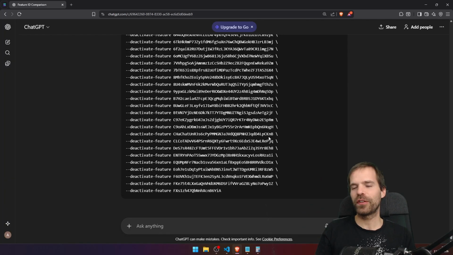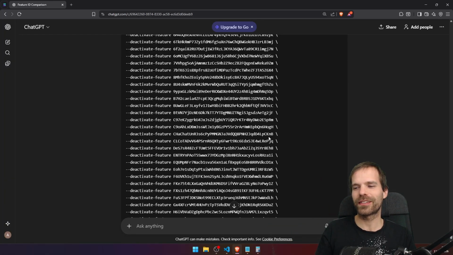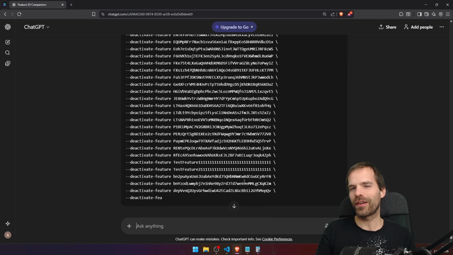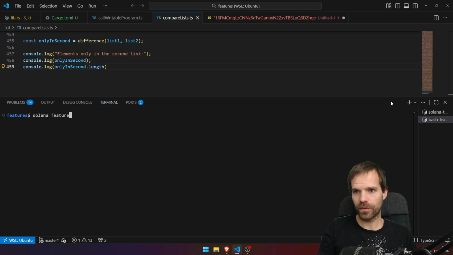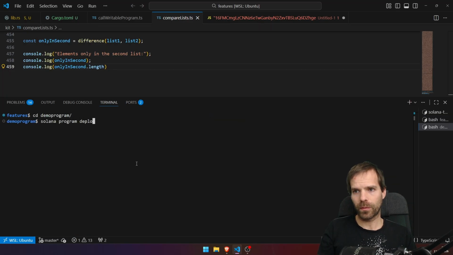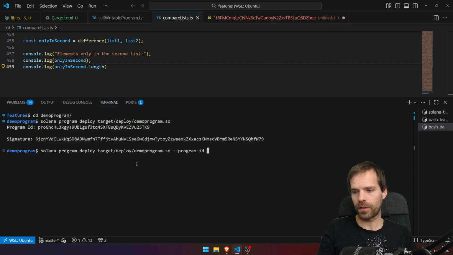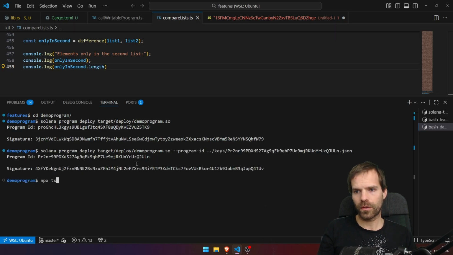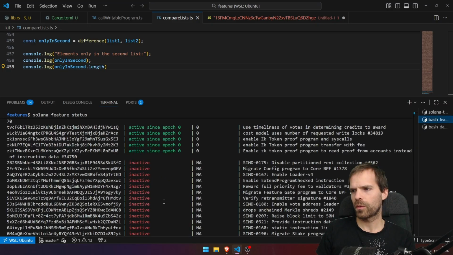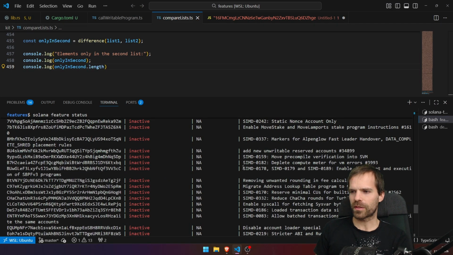Yes. One last try. If it wouldn't work with those, but it did work with the others, then it's already pretty narrowed down. So if that would work, then we'll get there. So now I run this Solana feature. I've got a bunch of inactive features. And then Solana program deploy target deploy demo program, with this program ID, and then npx tsx call program. Block hash not found. Apparently I disabled the one again that doesn't allow the block hash to be found. I wonder why that is. Which feature could that be? This one seems suspicious though.